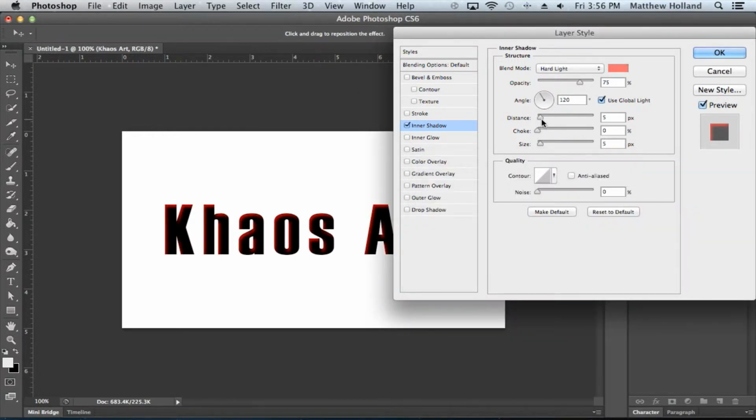And then you have your different options. You have distance. If you bring distance down to 0, it's just going to be on the inside. Your size. And then choke is like a cutoff point. So where do you want it to cut off at? Do you want it to fade in? Do you want it to stop like a very sharp stroke? Choke is what will allow you to do that.